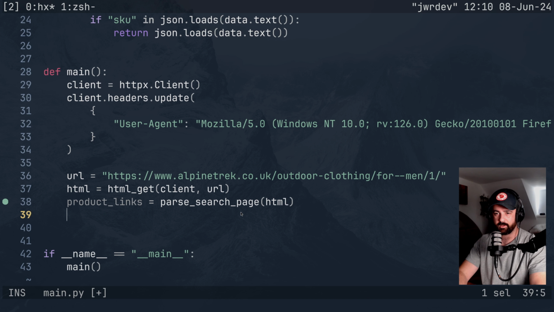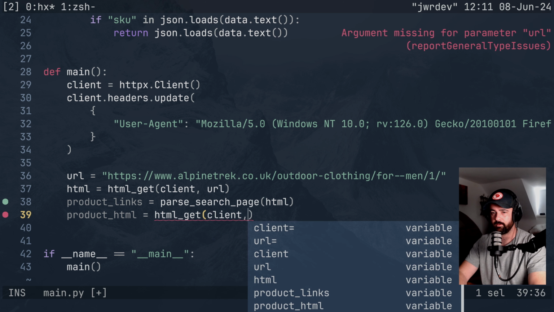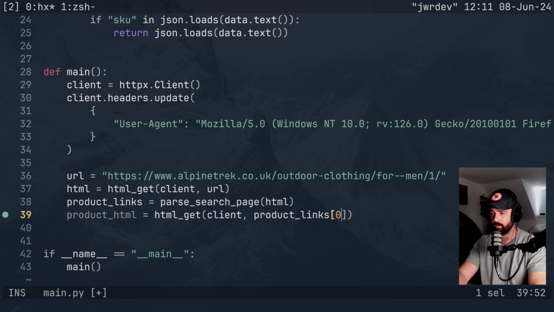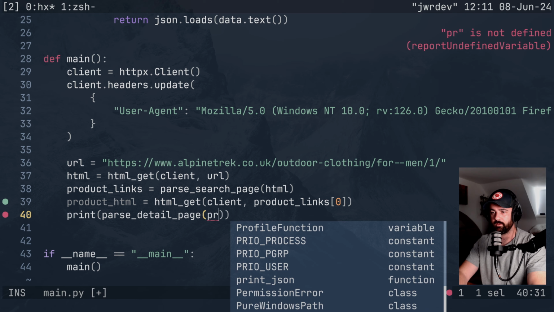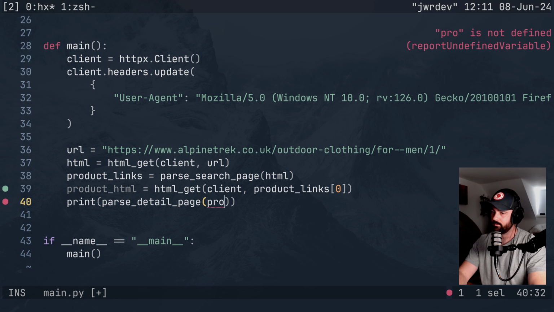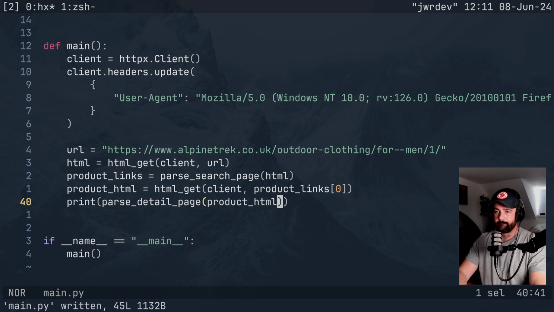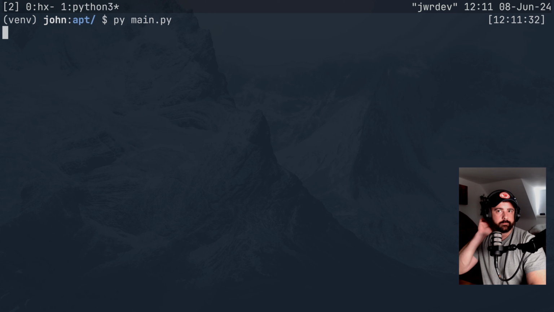So instead of printing out the product links, I'm just going to do a quick test. So we'll say product HTML is going to be equal to the HTML get, give it the client that we're using, and we're going to give it the link of product links, but we're only going to give it the first one just so we can see that it's working. And then we'll do print parse detail page of the product HTML. Wow, product. It's testing me today. Sweet.